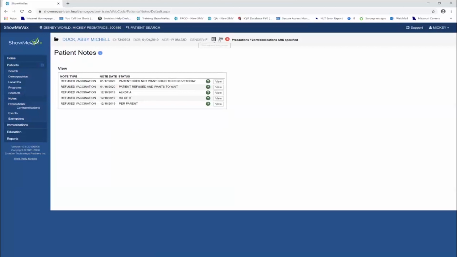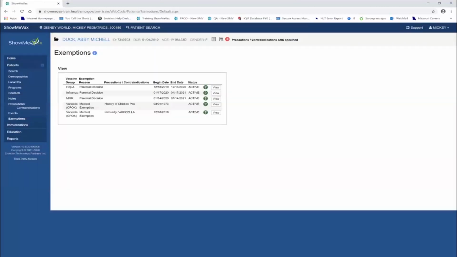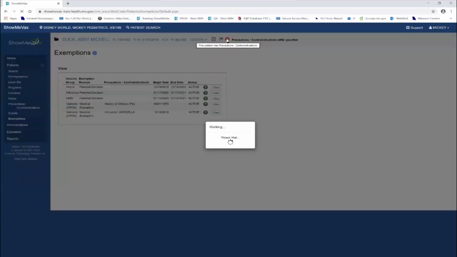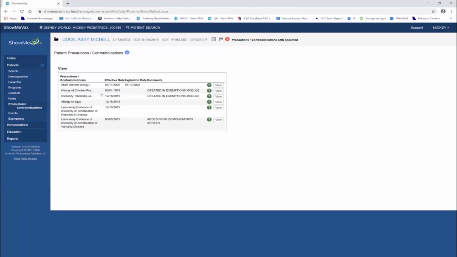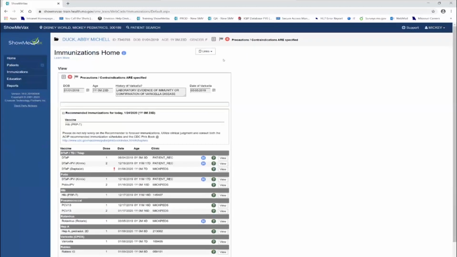Up here, you've got patient notes. By hovering over it, if you click on that, it's going to take you to their notes section. Also, up here on the banner by their name, you'll see the notes. There's also the flag, which means they have exemptions. By clicking on the flag, you'll be taken to their exemption screen. And if they have precautions or contraindications, that's indicated by this red plus. If you click on that, that will take you to their precautions and contraindications screen.